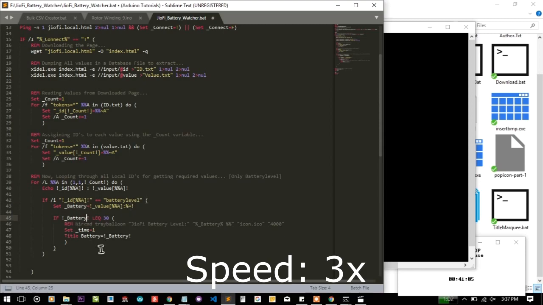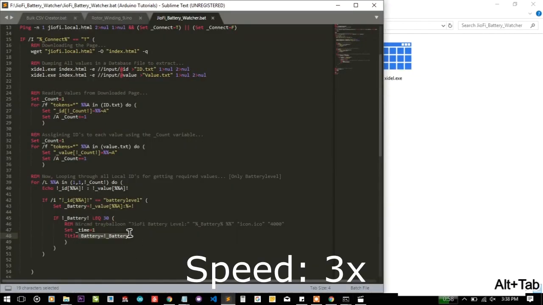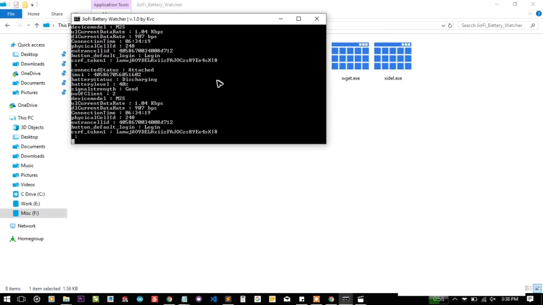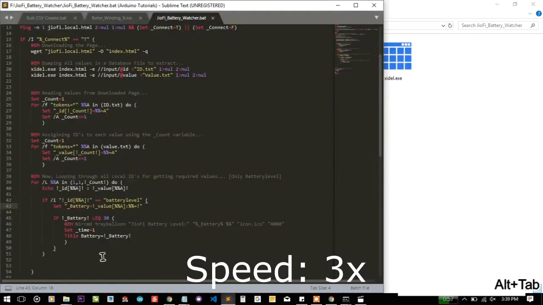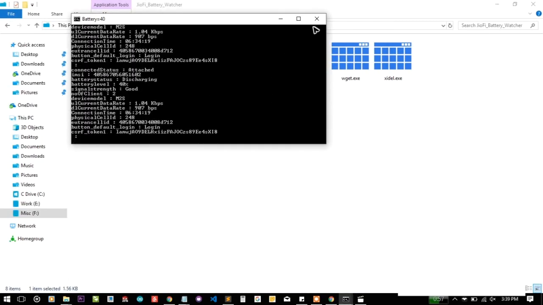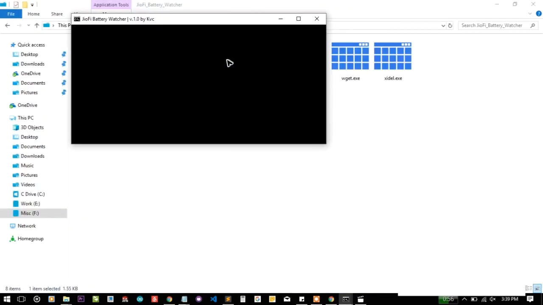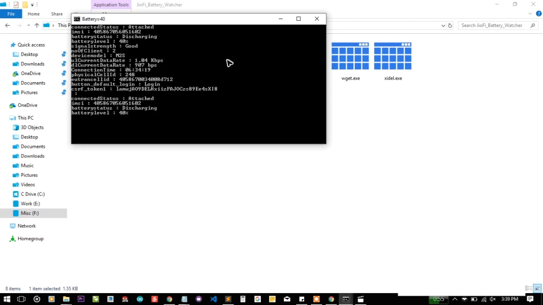So let me try again. Yep, it's reading, but the value is not getting read. In the title you can see I'm using a double percentage sign now, just trying my luck to see if it will work, and it is not working. The logic will not allow me to, because the battery level is 40% currently and it is not less than 30%. So now, as you can see, it has worked. In the title you can see battery is 40%.